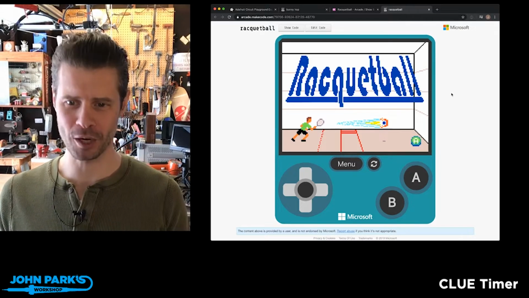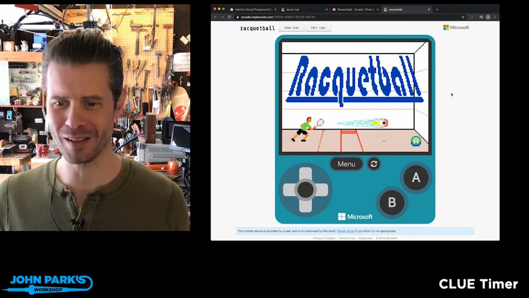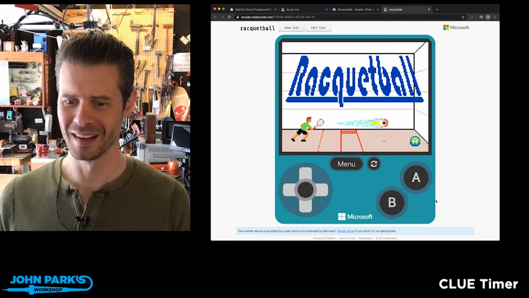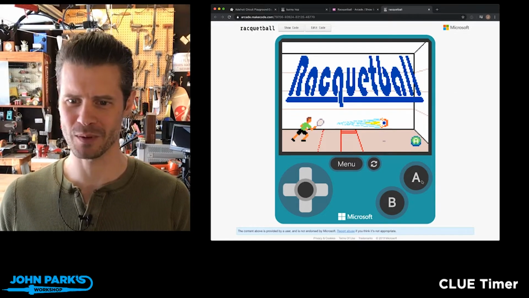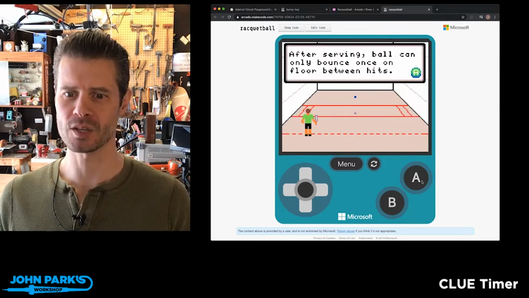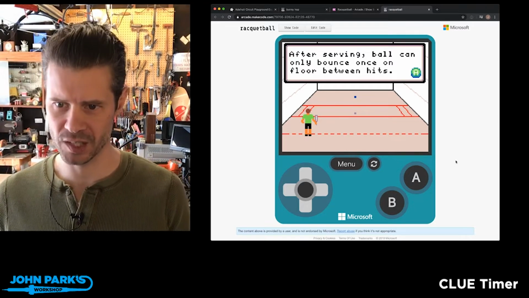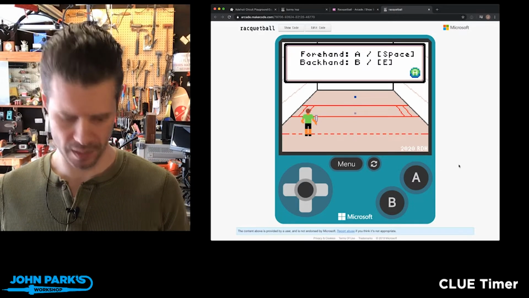And I am transported back to the 1980s and 90s when I was playing racquetball, and that may be true for a lot of you. I even played it a little in the 2000s, but where did racquetball go? It's probably out there. Here it says, after serving the ball, it can only bounce once on the floor between hits, and it then tells you the controls.